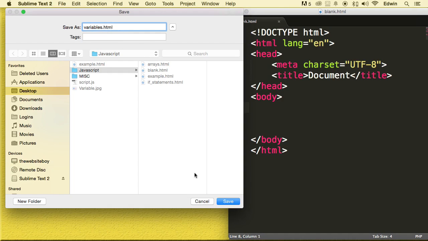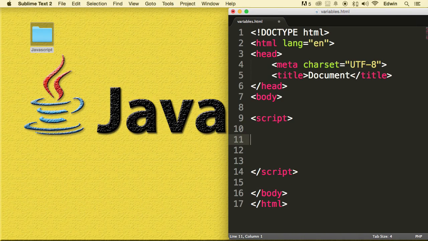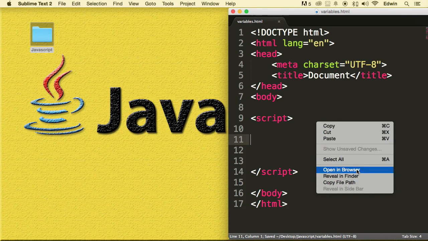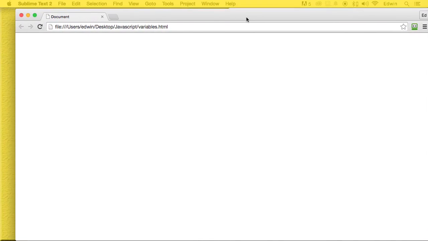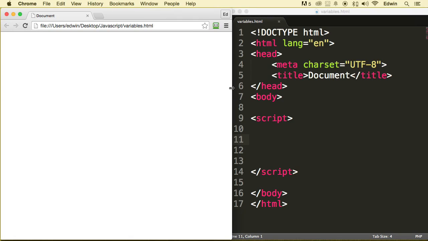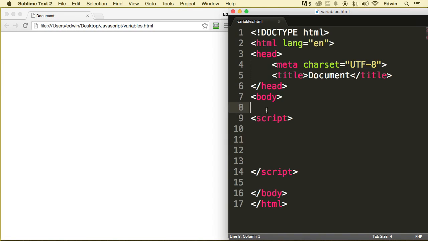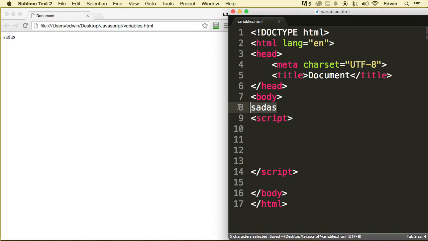So we're going to name this variables.html. All right, and we're going to open it up with a script tag. We're going to open up our script, our JavaScript code, and we're going to open this in the browser. So if we save this now, we get this little word here because I'm typing this just to make sure that we are on that document.